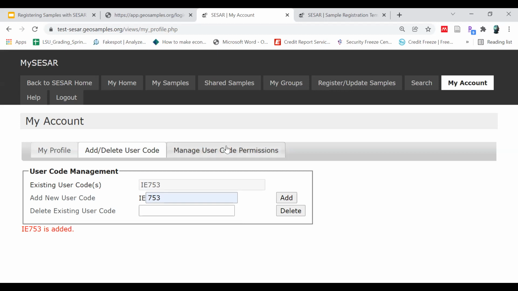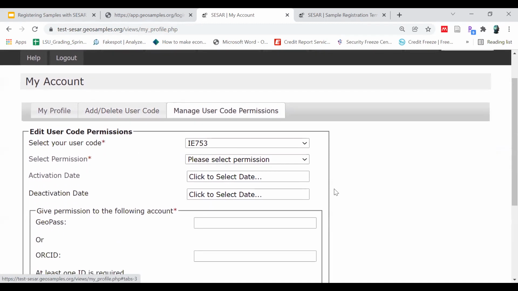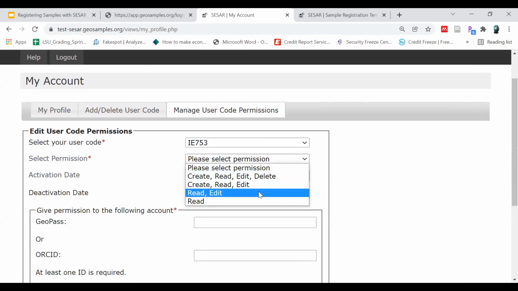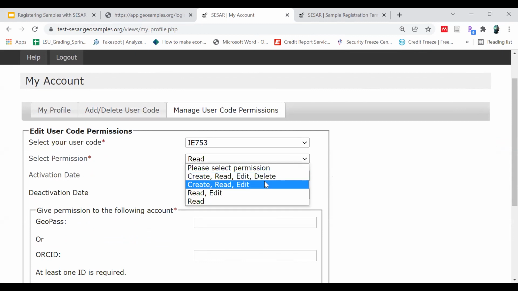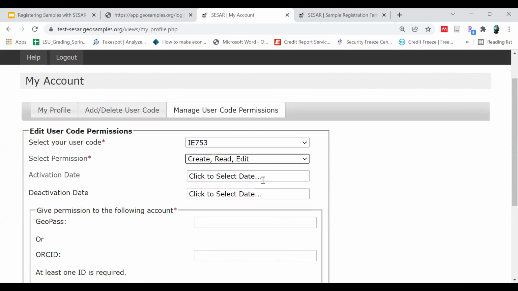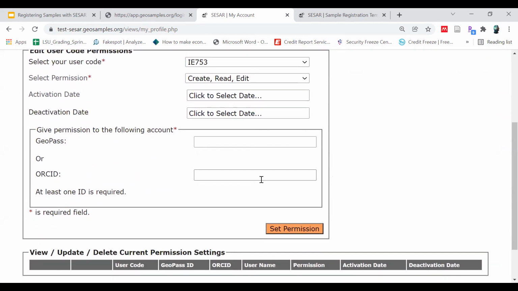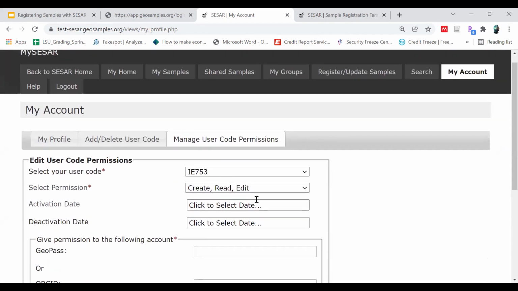You would need to do that before you could do anything within My SESAR. But as I mentioned, if you create something like a user code for a lab, we have a process where you can share permissions. So here under my account management, I can say I want to give someone else access where they can only read the samples, or perhaps I want them to be able to actually read, write, and edit samples. And you can set that to be for a certain date range, and then you would either enter their GeoPass or their ORCID ID, and then give them permissions to use your user code.